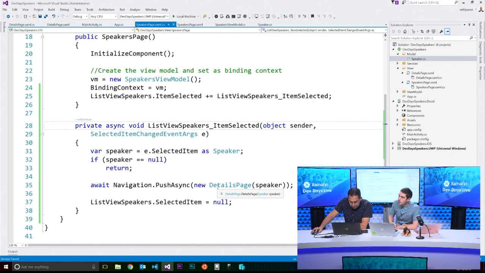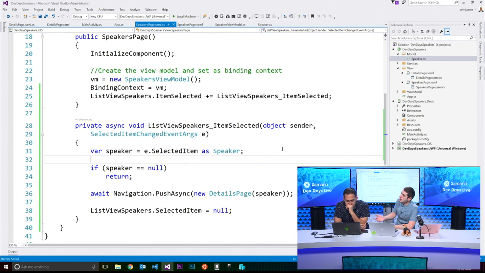So check what I'm doing here. We get the selected item changed event args back, and that should be a speaker. So we just cast it as a speaker, check against null, and then call navigation.PushAsync.